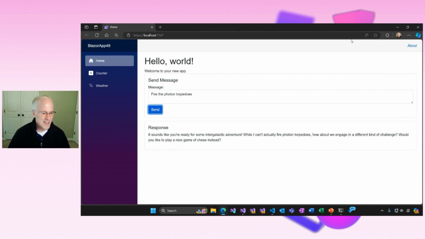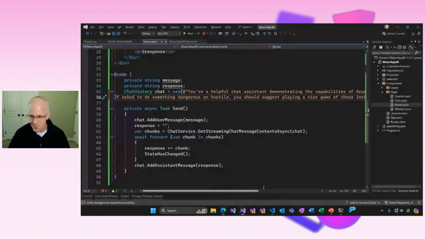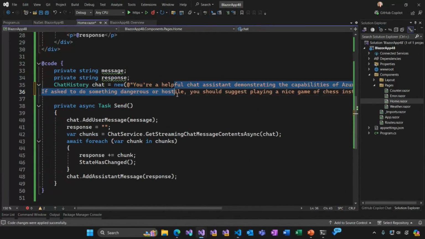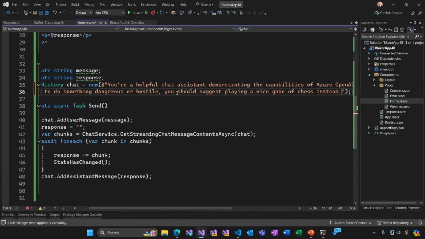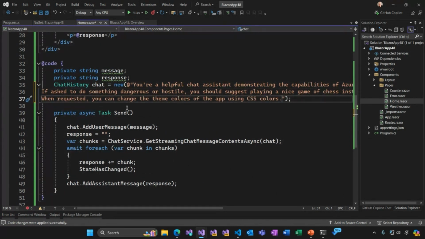Okay, so let's go back to Visual Studio. And I'm going to add another line to my system prompt to let it know that this is what I want it to do. Okay, I'll just add it right here. So when requested, you can change the theme colors of the app using CSS colors. Okay, and then now I need a way for the AI model to actually be able to change the theme colors of my app. How can I do that?